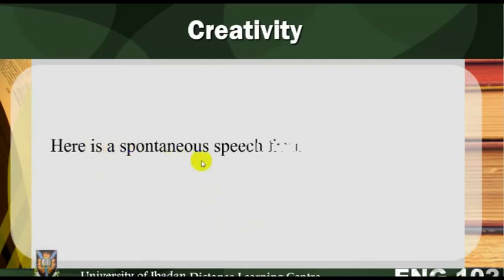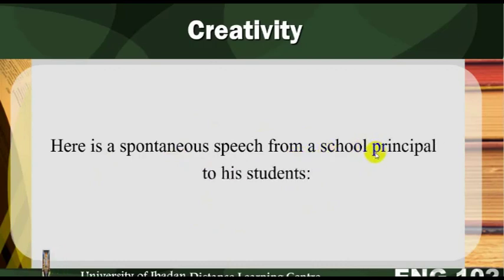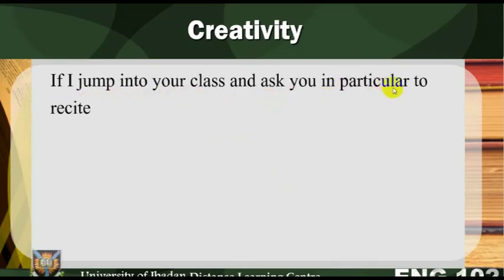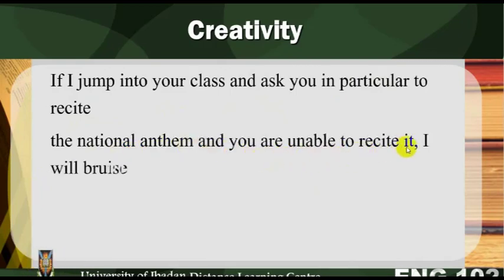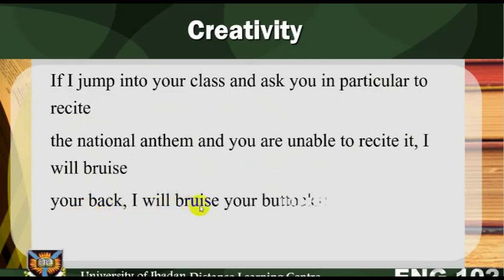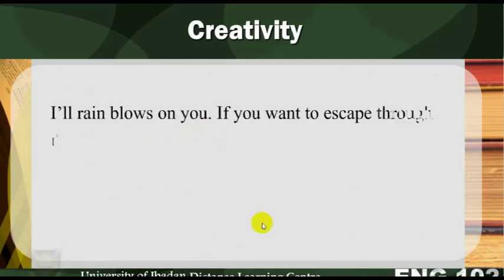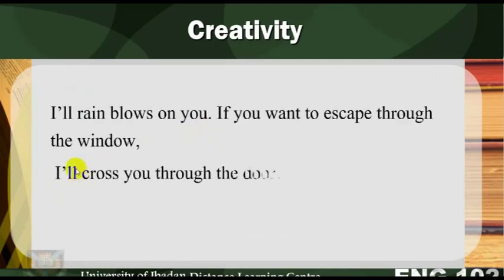Here is a spontaneous speech from a school principal to his students. "If I jump into your class and ask you in particular to recite the national anthem and you are unable to recite it, I will bruise your back, I will bruise your buttocks. If I'm not with my cane, I'll rain blows on you. If you want to escape through the window, I'll cross you through the door."